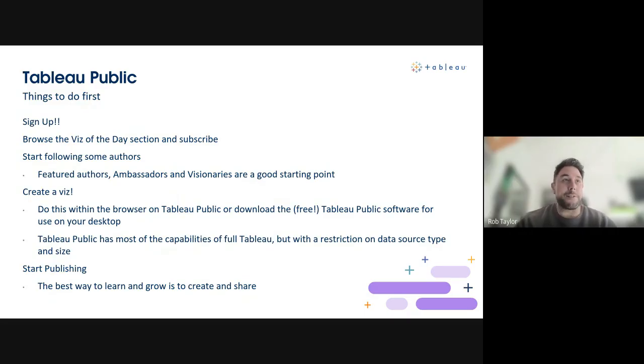There are loads of sections to browse, but Viz of the Day is a great section. There's some really cool stuff on there. There's a lot of work-based stuff and a lot of personal-based stuff, but a real good variety of different types of visualizations you can learn from. You want to start following lots of authors as well. The more people you follow, the more stuff will appear in your feed, and it's a great way to interact with other people and see what they're doing. So get following people, particularly the ambassadors and visionaries. It's a great place to start. Tableau have made them ambassadors and visionaries because they're out there leading the way, doing new stuff, trying to build up the community.